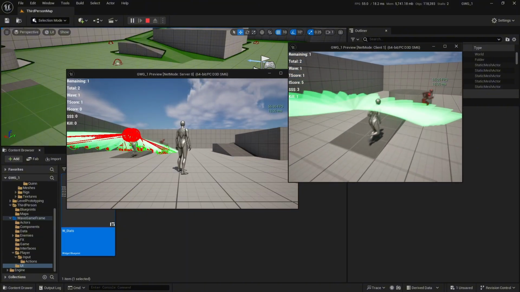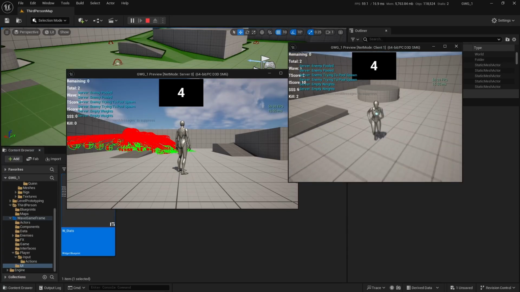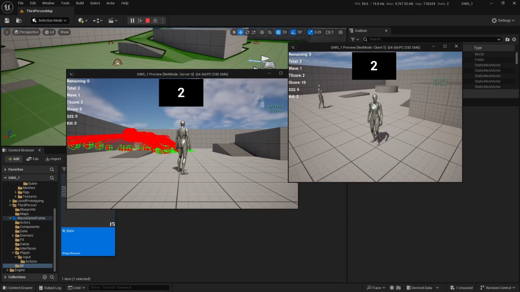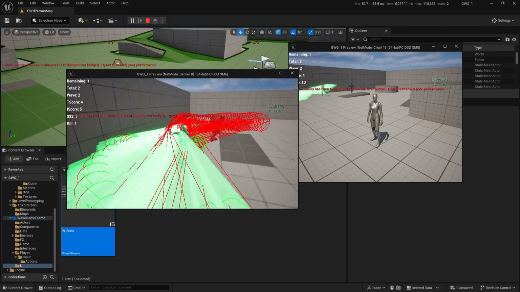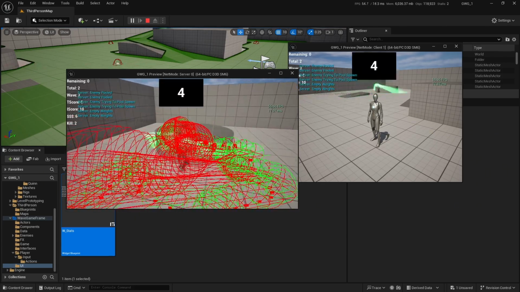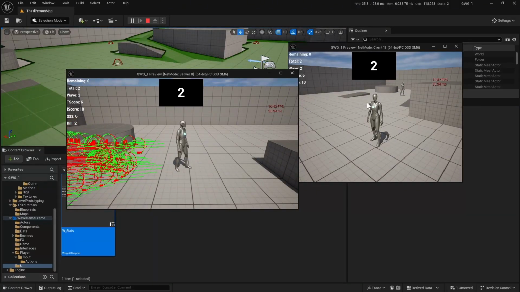So when I kill these enemies, it adds the score and the money to the client and not the server, so it's properly adding it to the right player state. And when I do this from the server, it properly adds it to the server and not the client, even though it's the same amount now.